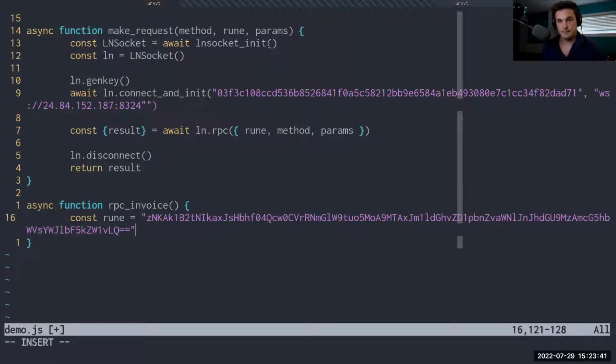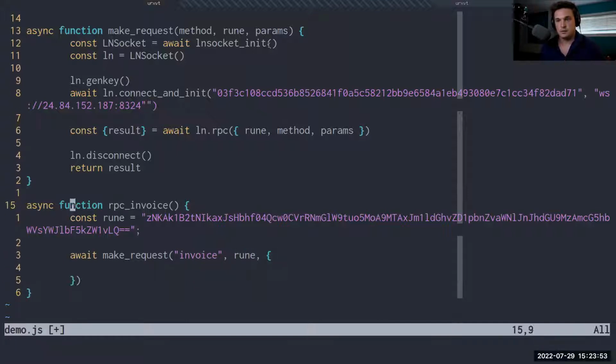Let's just do that. So now we can do await make request, and then we pass it the method, which is invoice, the rune, and the params. Then we can just generalize that so you can pass that in. Params. Okay.